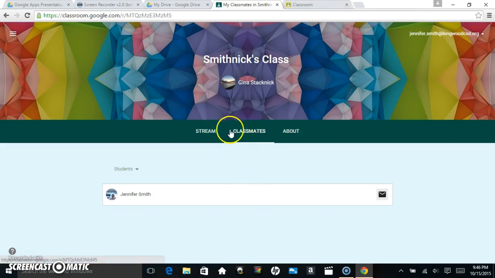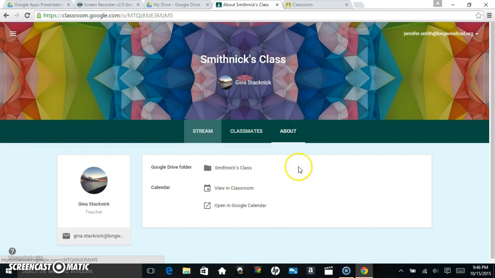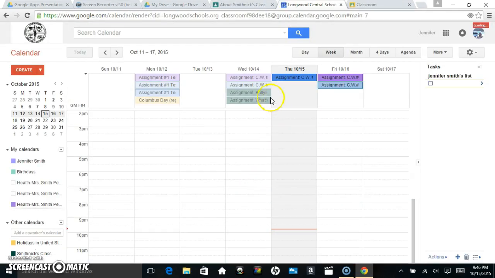If we go to About here, this is the Google Drive folder, so everything that gets posted in here automatically goes into Smith Nick's class folder in Google Drive. It is directly connected to Calendar. I can view all the assignments that are posted on Google Calendar, and I can simply open in Google Calendar, and it'll show me the assignments that are posted.